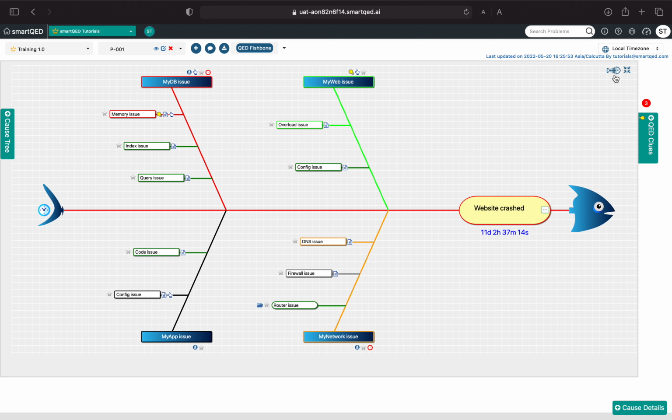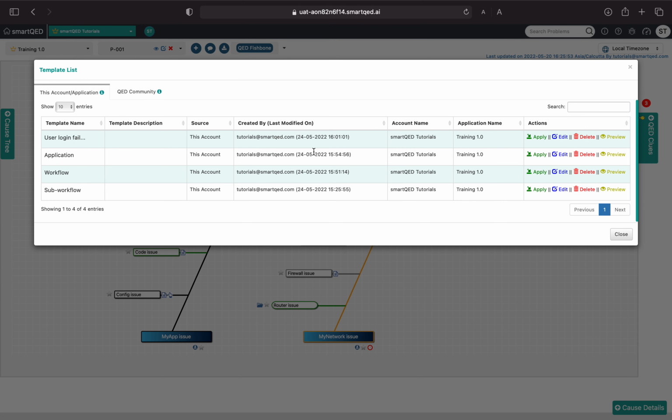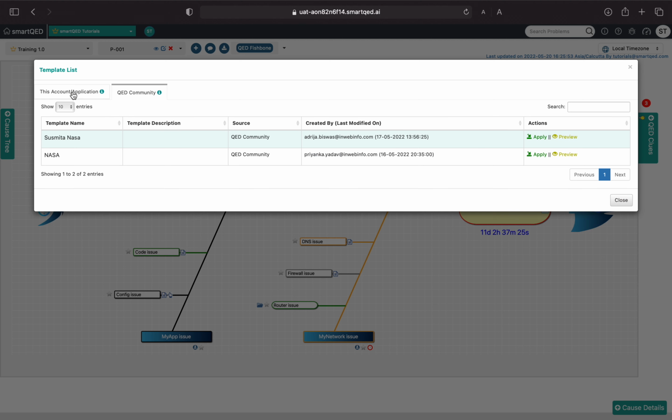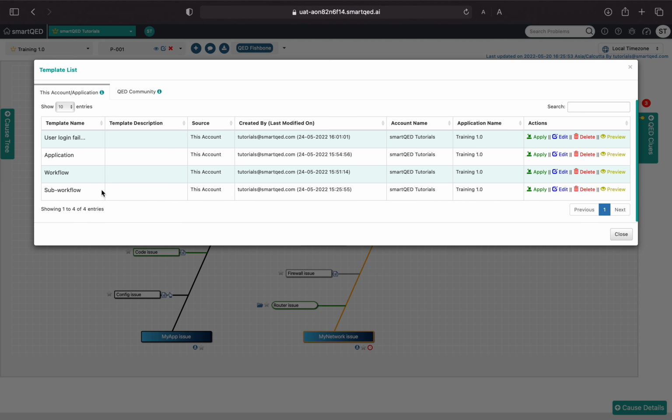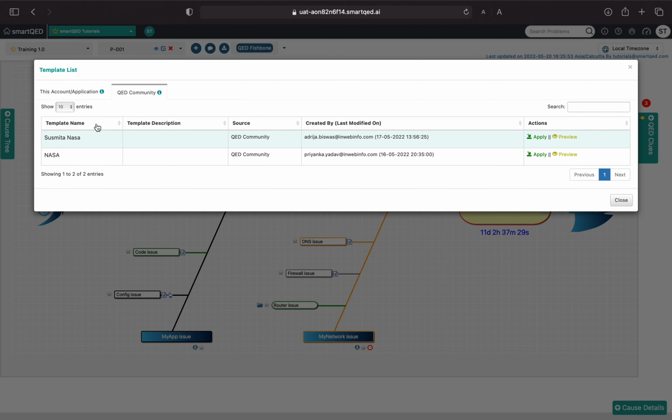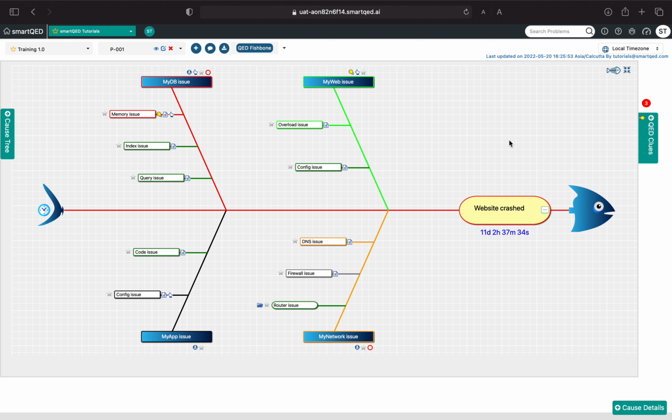At any point in time, if you click on this fishbone icon, there is a button here called Browse QED Templates, and if you do that, it will show us a list of all the templates that we have available. They can be shared across the account or application, or even be available to the entire community. We'll take a look at this in a little bit of detail as to how to get those templates there. So let's say we are looking at this fishbone page and we have a solved problem.